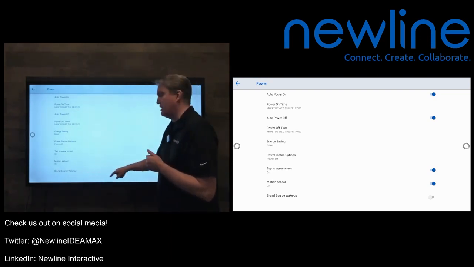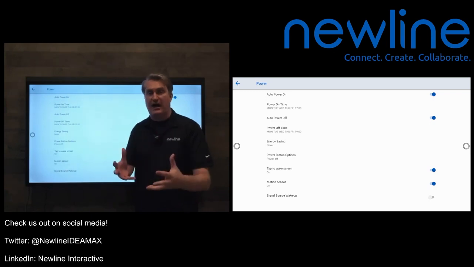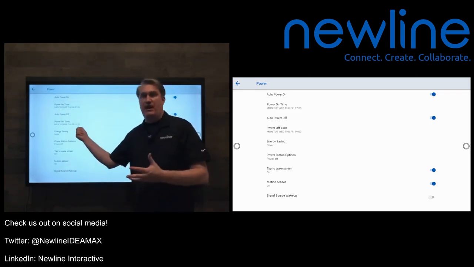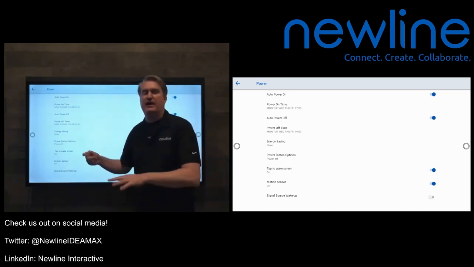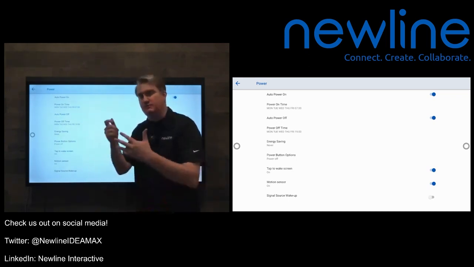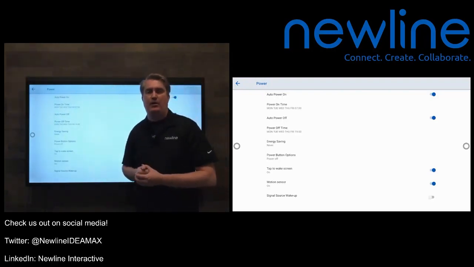And then signal source wake up, again, pretty much what it implies. If you have a device and you connect that device to the panel, and the device you're connecting has to be powered on, obviously, then that will initiate the panel waking up as well.